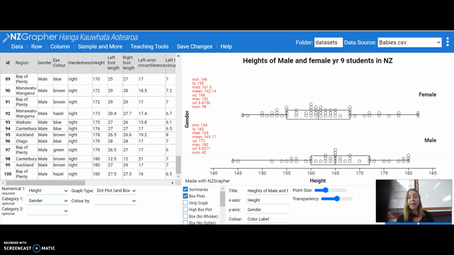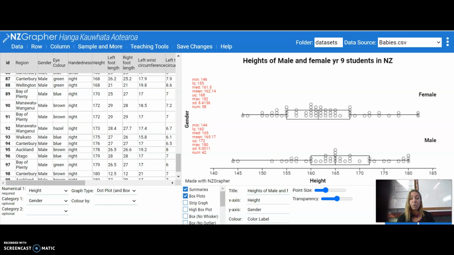Now you can snip that and put it onto a Word document. There you go. Easily done.